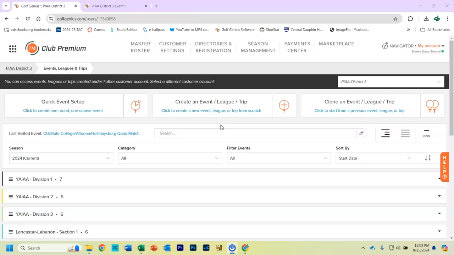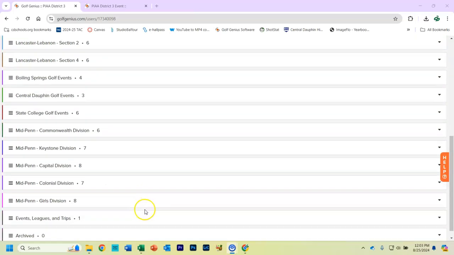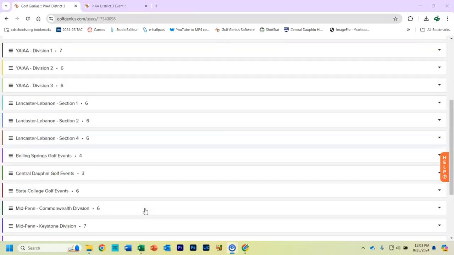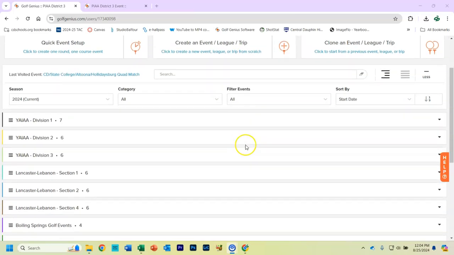When you log into Golf Genius, this is the first screen that pops up, and you'll see all the categories of the different divisions and teams that have set up sections inside of Golf Genius. If you want to create a new event, this button right here will create a new event. However, for your league matches, I've already done this for you.